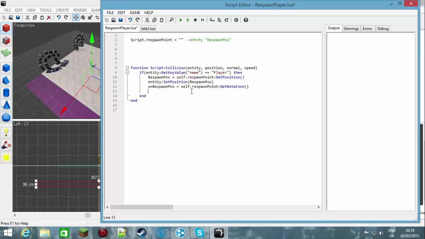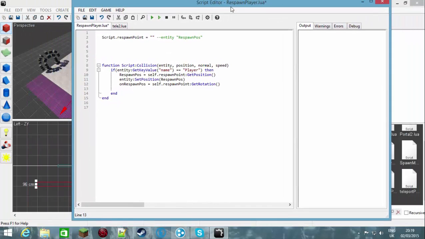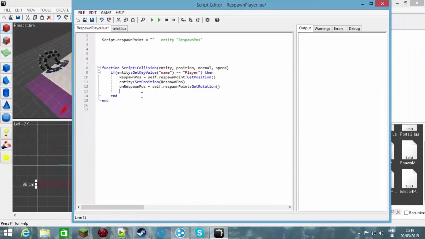Now in the player's main script there is a variable, and it's camRotation, so we're going to say entity.script, which is accessing the entity script, which is the player's script, and then we're going to get camRotation and set it equal to on respawn pos, and this should hopefully work.